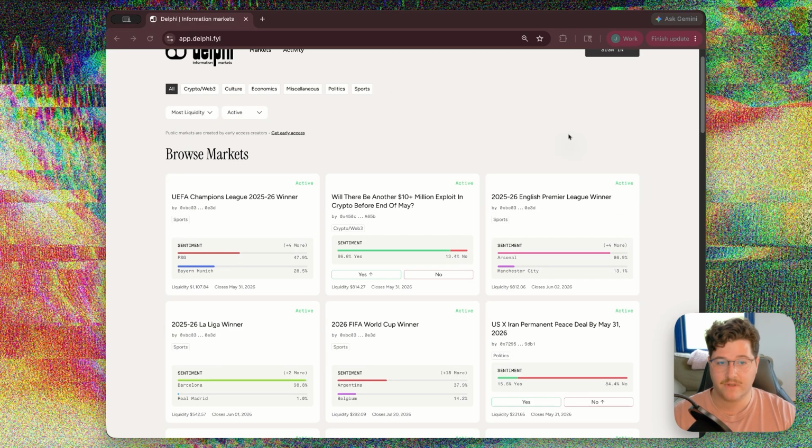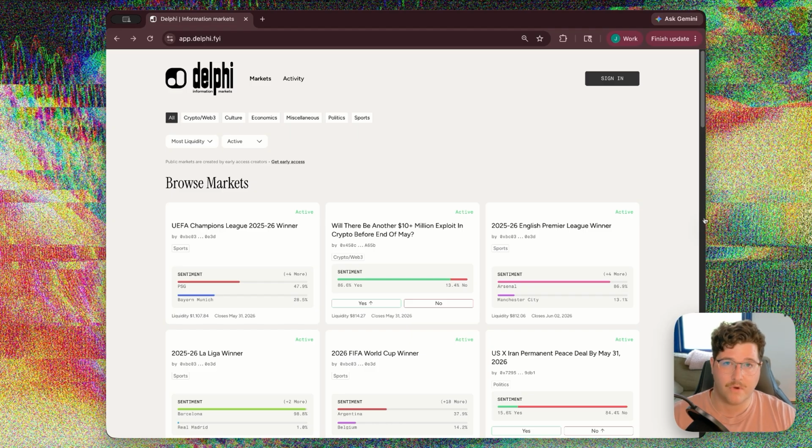So this is Delphi. It's an AI settled information market that's built on top of the Gensyn network and utilizes a few of the different Gensyn primitives. Anyone can create a market on any topic and allow others to buy and sell positions in that market based on all of the different possible outcomes.